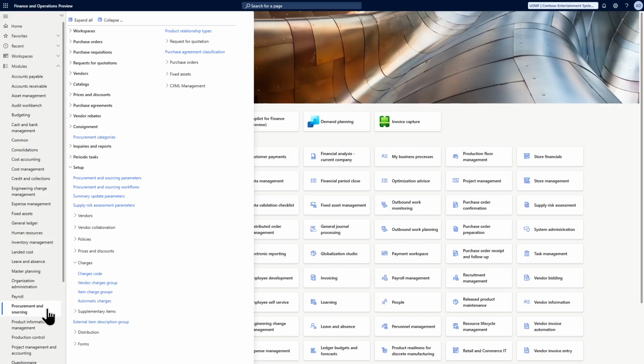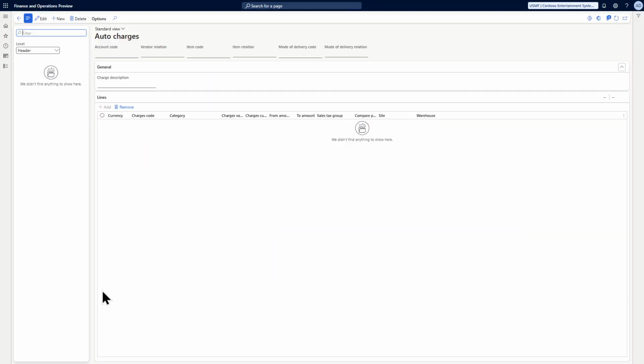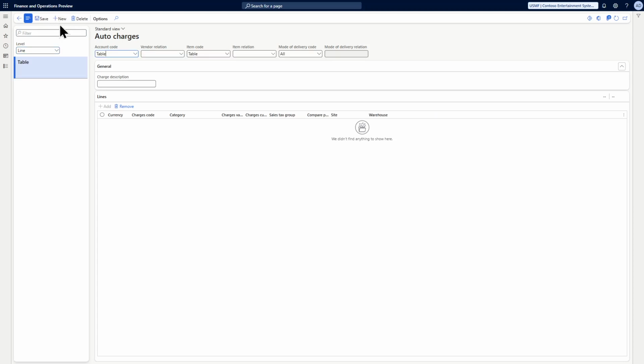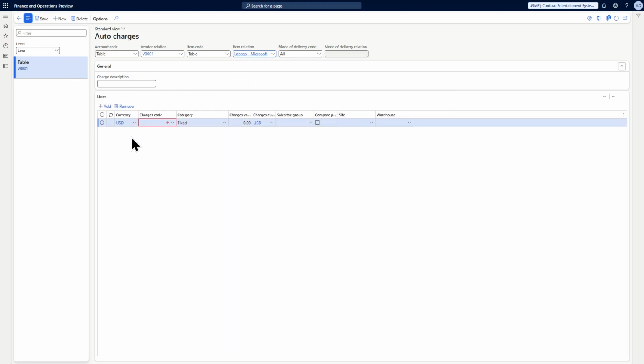If you go to procurement and sourcing, then setup, then charges, then automatic charges, then you can create automatic charge for the line level. So go here, then create new. This charge will be for vendor 001 and for item laptop. Then click on save button.